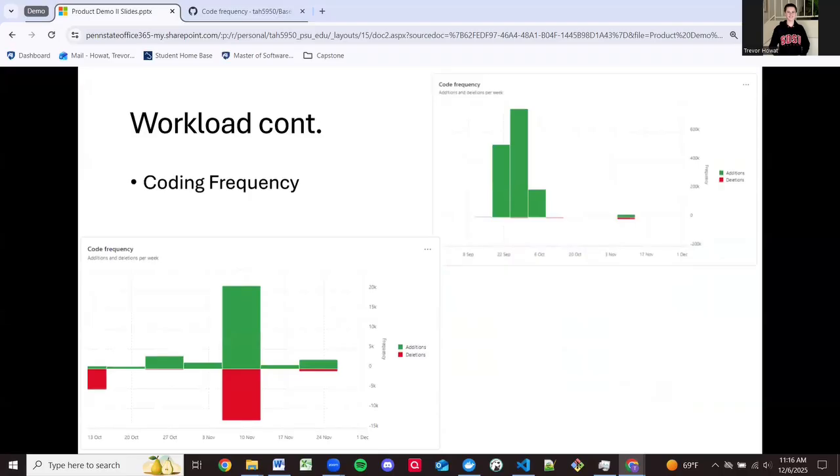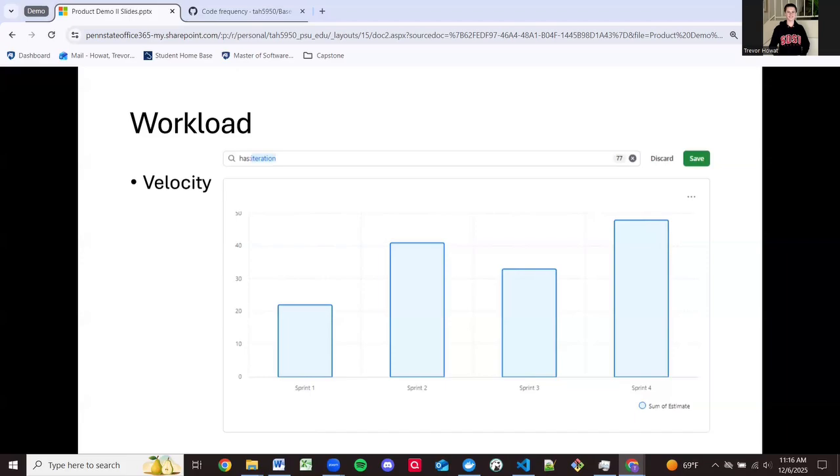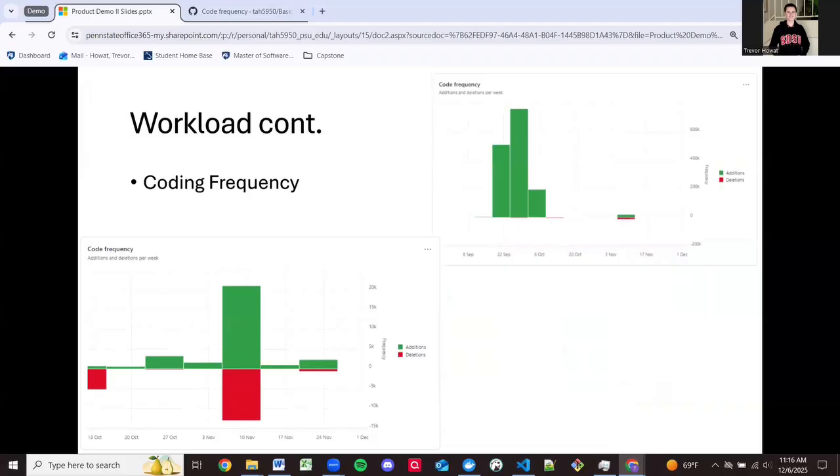So, continuing to look at code frequency. The previous one was tasks closing out, so tickets closing. This one's looking at coding frequency. This chart in the top right is for the entire project. However, a ton of code: you can see almost 700,000 lines of code was added at the beginning.